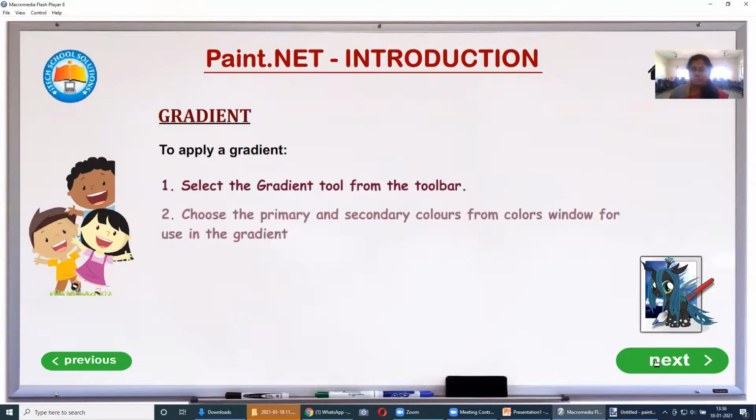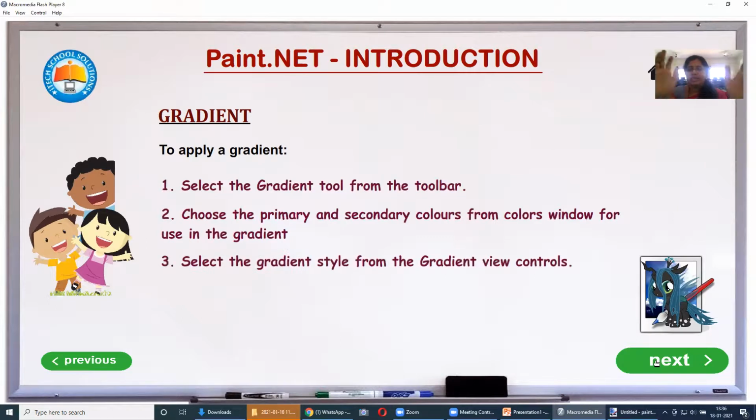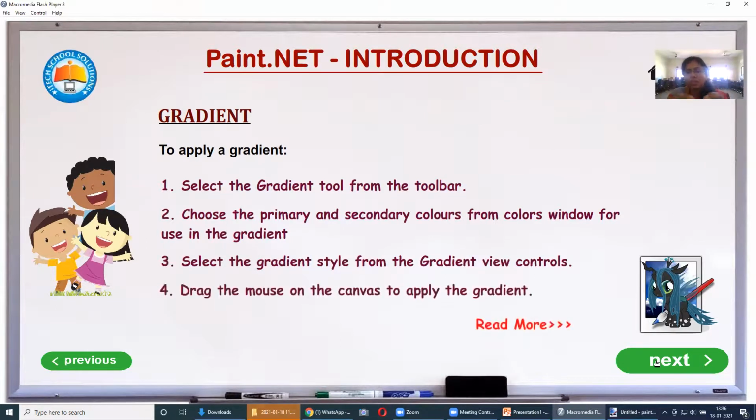Apply gradient. So what is gradient? Gradient, in the sense, is a mixture of a few colors. See, whenever we are doing some paintings, we paint in different shades all together, right? Whenever we want to paint a cloud, clouds are a mixture of white and blue color. When we want to paint grass, grasses are a mixture of yellow and green, correct? So to give those shades, we can give such shades in our paintings also. So for that, we call it gradients.